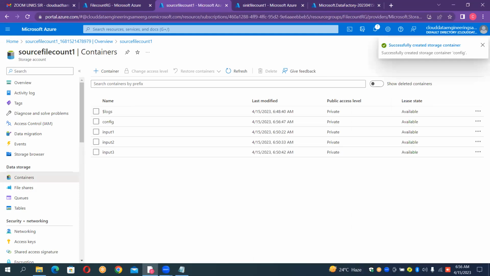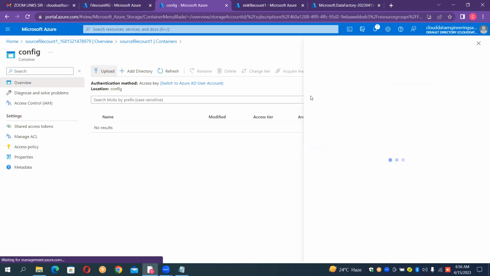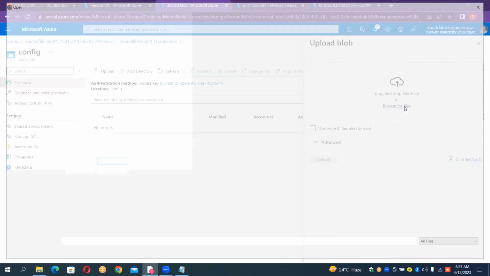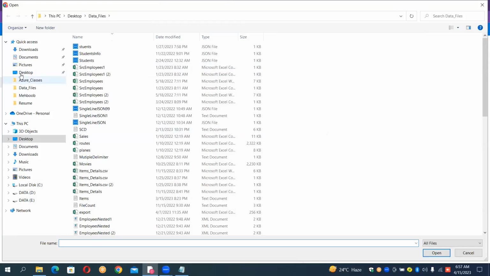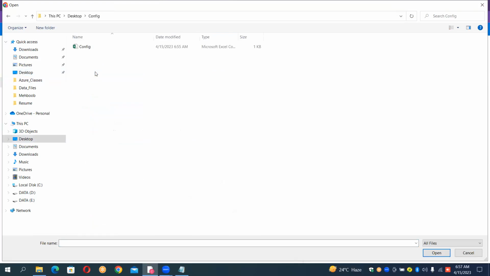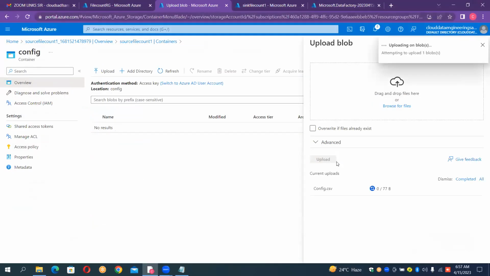So that's it now. Now open this and upload it. Upload the same file here, whatever file you have created. So browse it. I have created it on the desktop, so I'm going back to the desktop here. On the desktop, I have a config folder. Under this config folder, I have a file called config file. So attach it, upload it as it is. That's it, guys. Now it is uploaded.